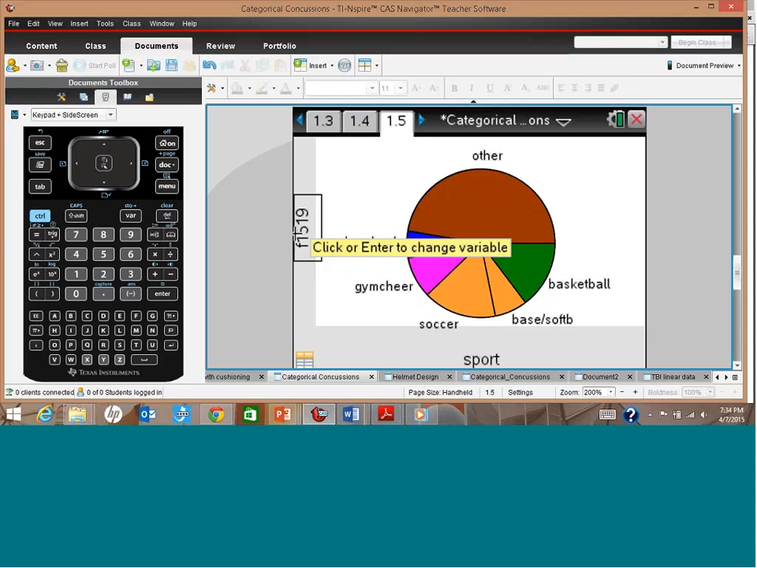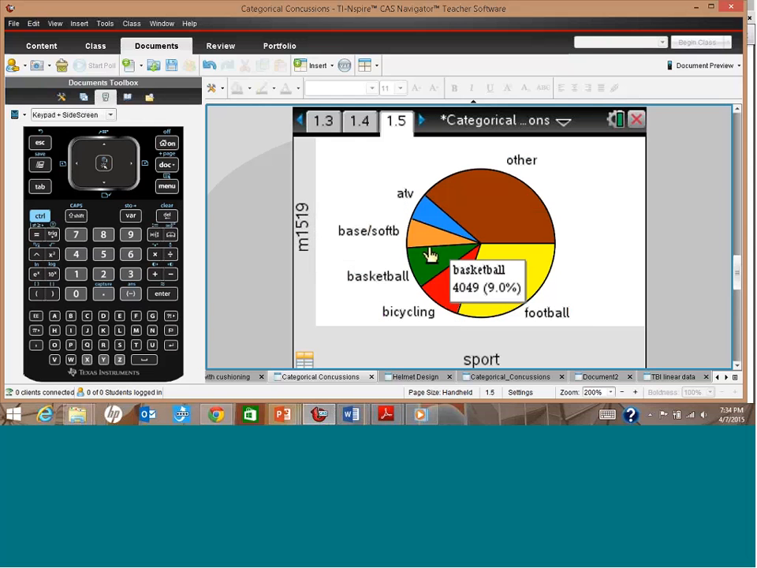If I look at males in the same group, you can probably guess what the highest is if you think about it right now. Football, 30%. Bicycling, baseball, basketball, baseball, softball, ATV injuries, and then other.